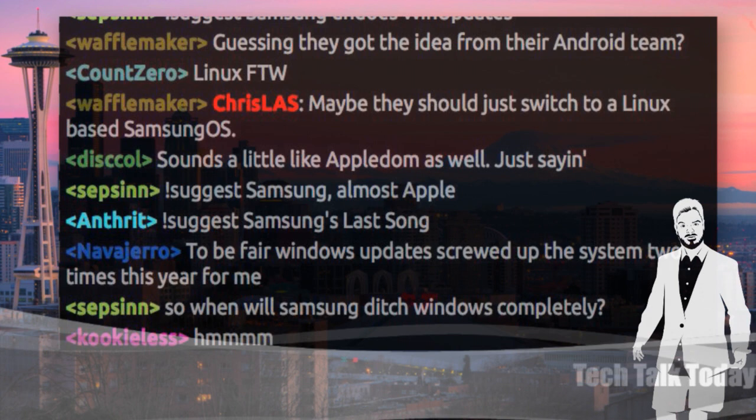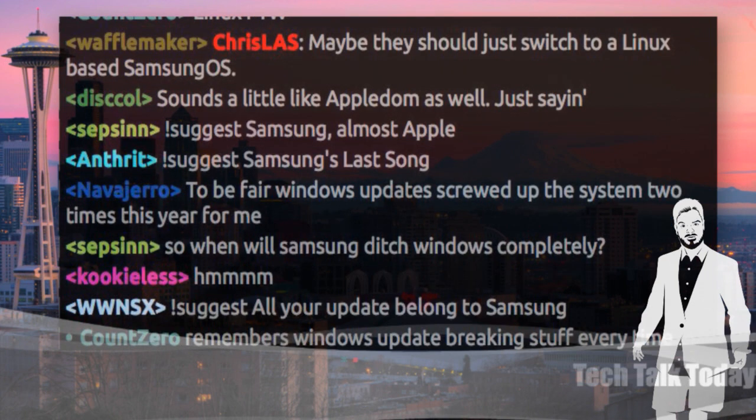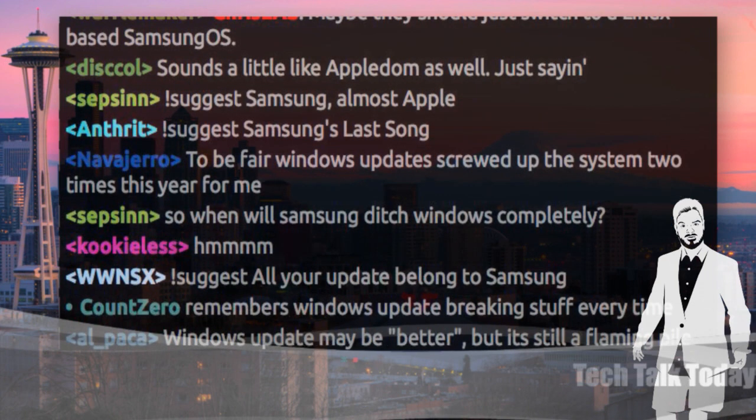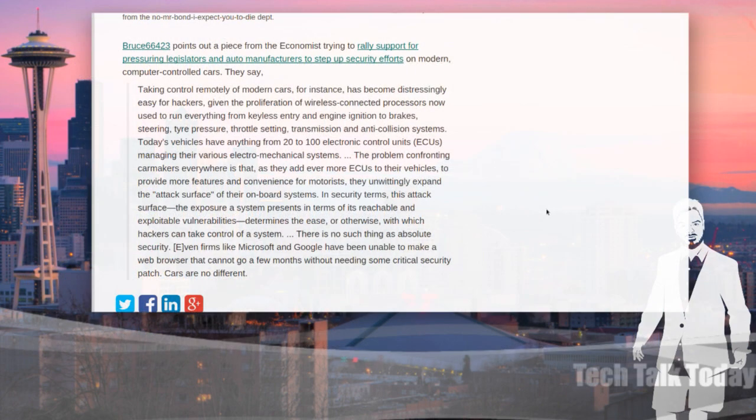Because car hacking is disastrously easy, according to a report. That's according to The Economist, and it has a piece in there trying to rally support around legislators to amp up auto manufacturing security efforts. Maybe they can apply some pressure to the auto manufacturers.